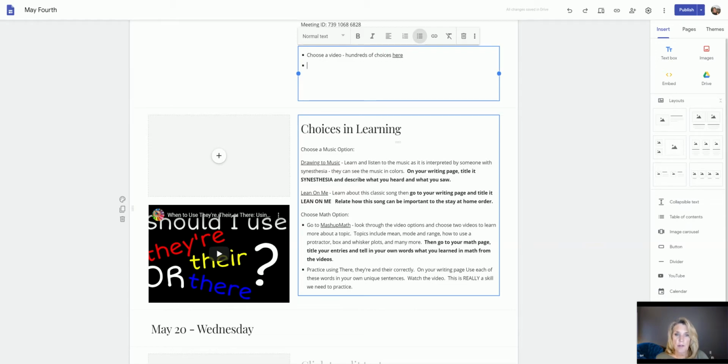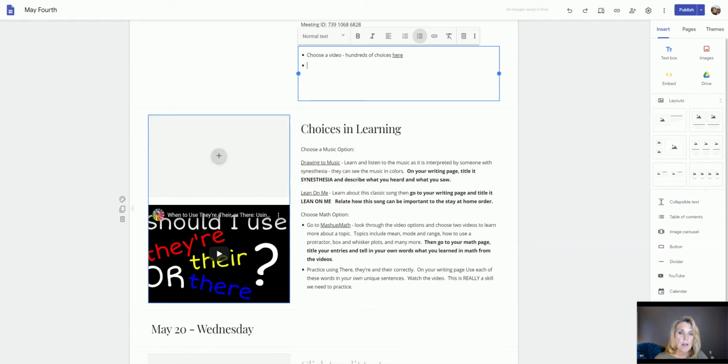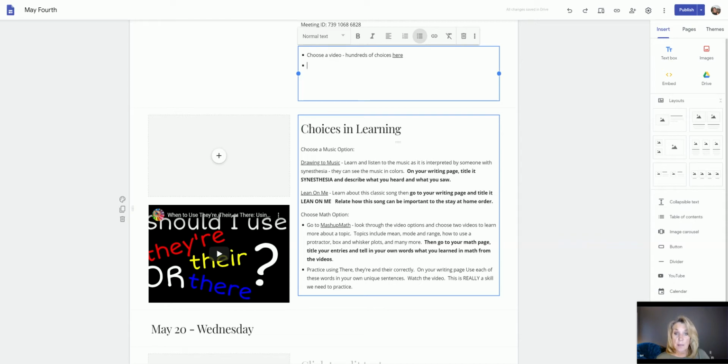One is drawing music. It's called synesthesia when you start to see the music and colors. And I want you to learn about that. And then on your writing page, title it synesthesia, and then describe what you heard and what you saw.